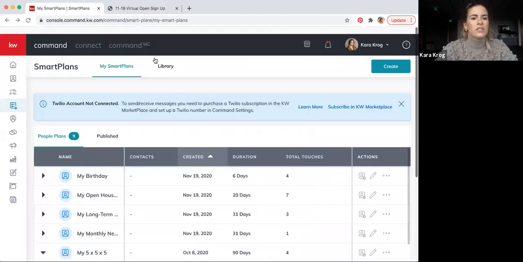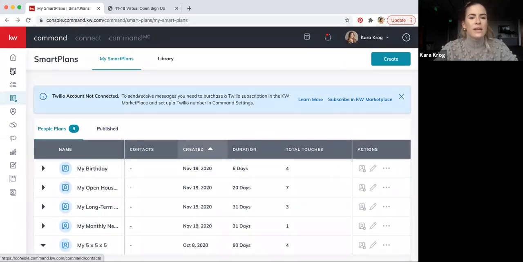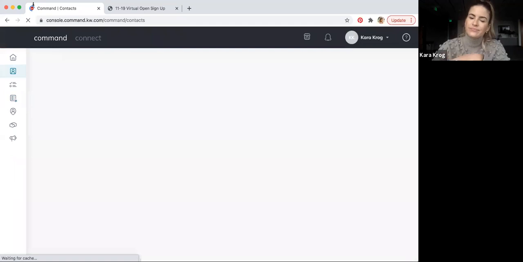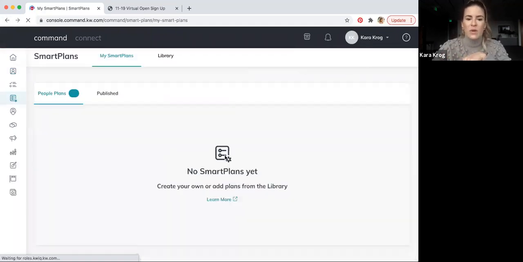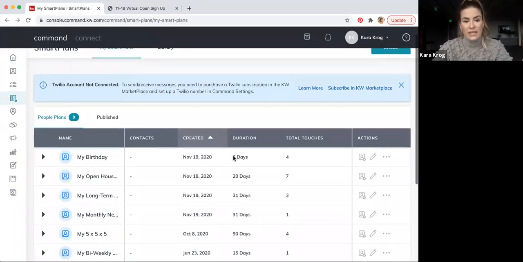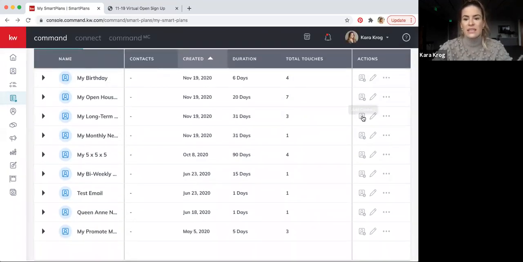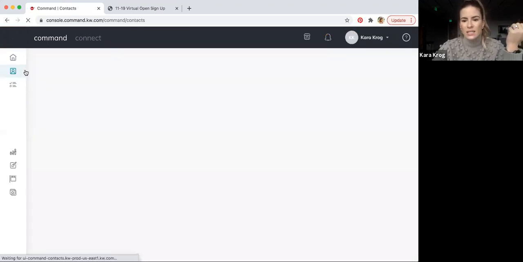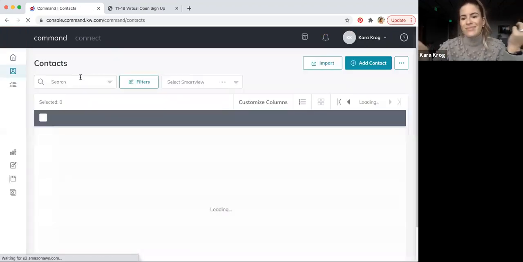So I'm going to go back to my contacts. Now I can, let me back up for a second actually. I can add Gary to these smart plans from my smart plans page by clicking this add contact button right here. So that is an option. Today, I kind of prefer to go into the actual contact and add them from there. I mean, it's potato, but I think that's just my preference.